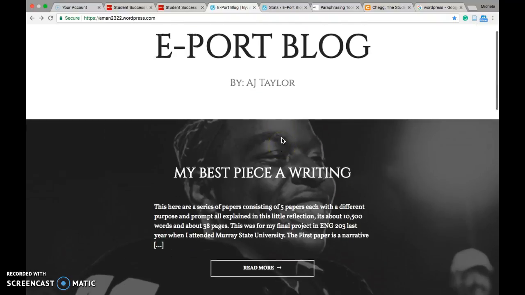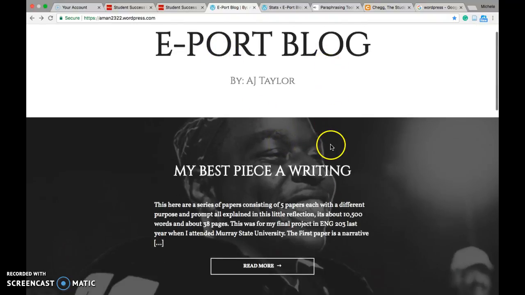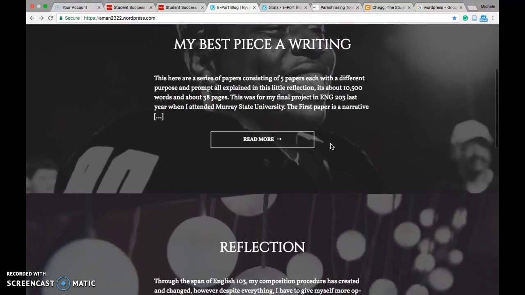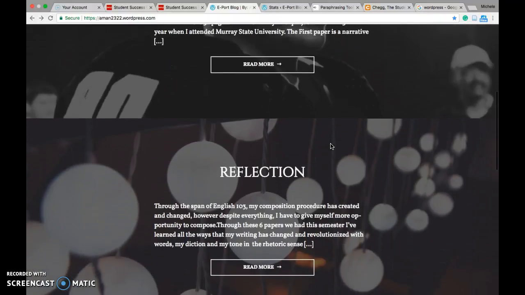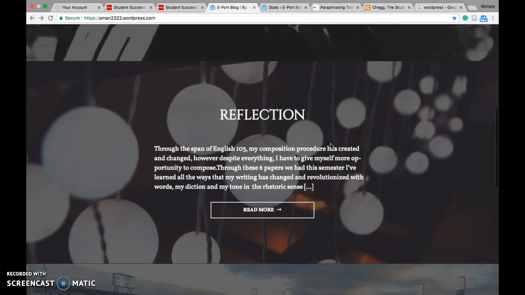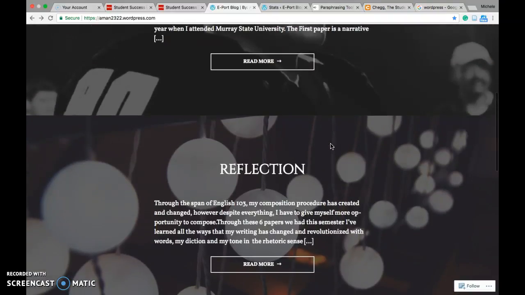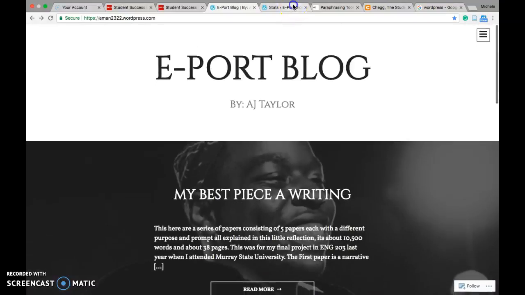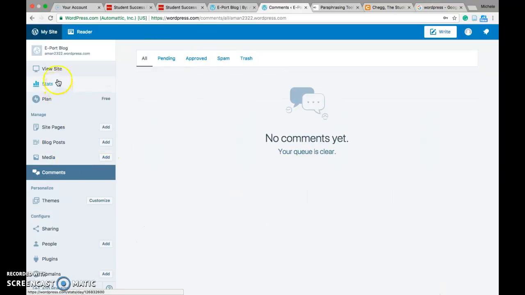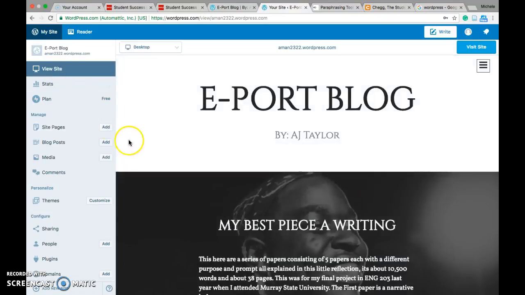I put it as my ePort blog, kind of like an ePortfolio, by me, and I put some papers on here as an example of what you could do with it. I think this is one of the best ways to interact online, due to the discussion boards or comments that you can have in this area, as people can look at your readings or your writings, I would say.